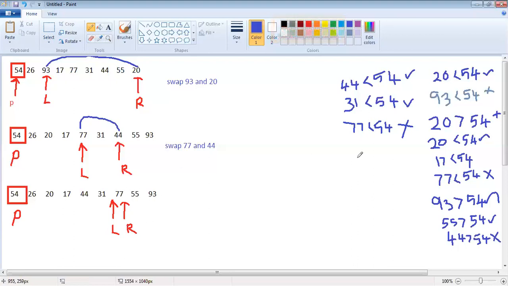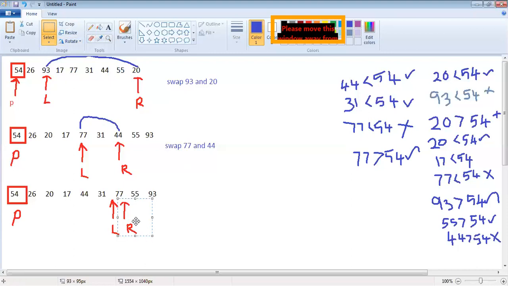77. So we are checking, since it is right pointer, we have to check with greater than. Whether 77 is greater than 54? Yes. If it is true, what we can do? We can decrement right pointer by 1, right?